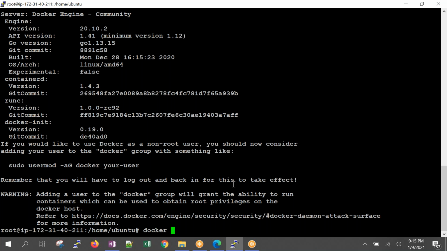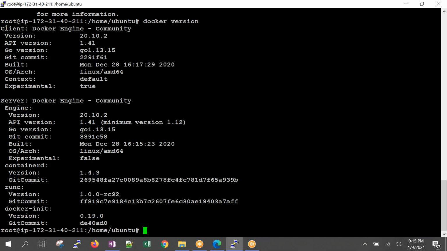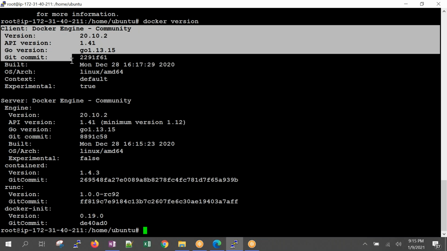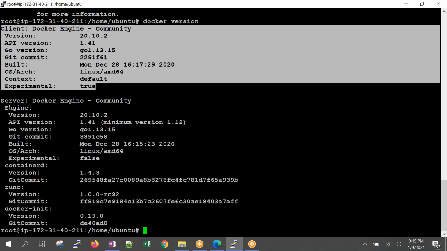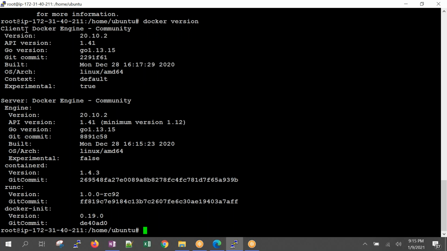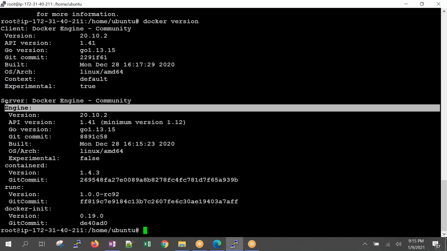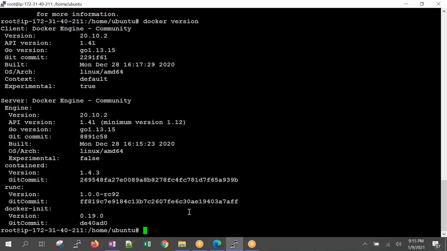If I do docker version, what you can see is I have this client and I have this engine. So Docker has two things: client and engine. I have installed Docker now, so I have Docker Engine. I'm going to share all the commands with you after this session. Whatever I'm using right now, I can run history and send you all the commands.